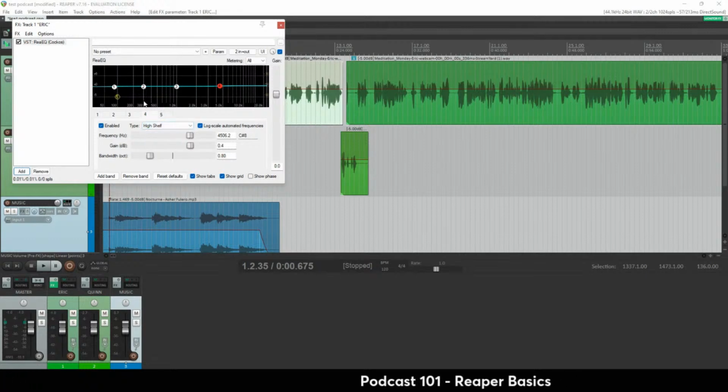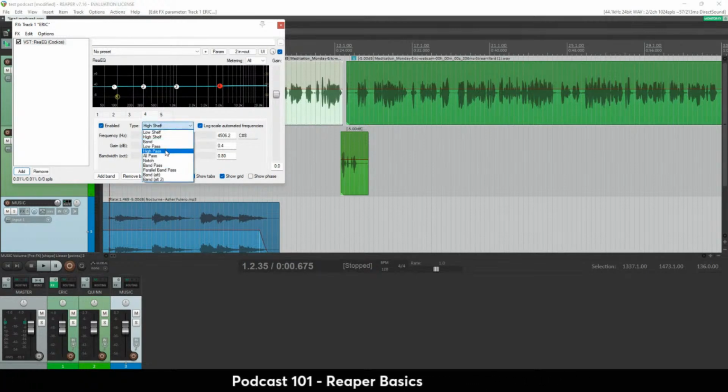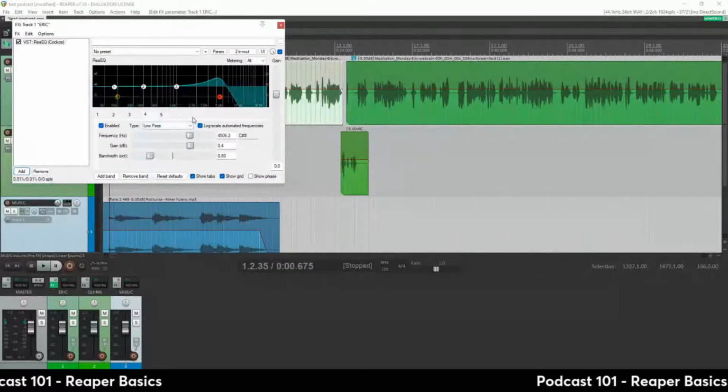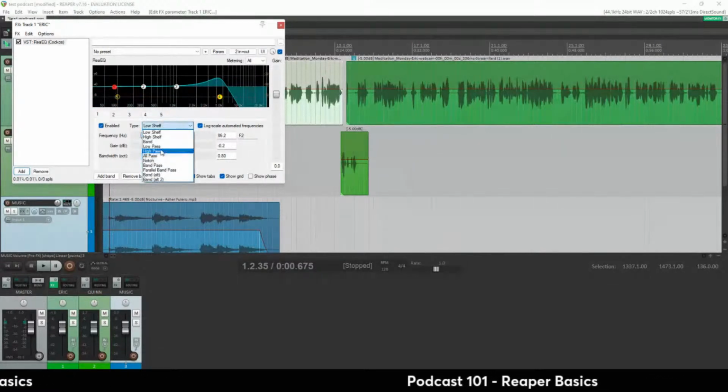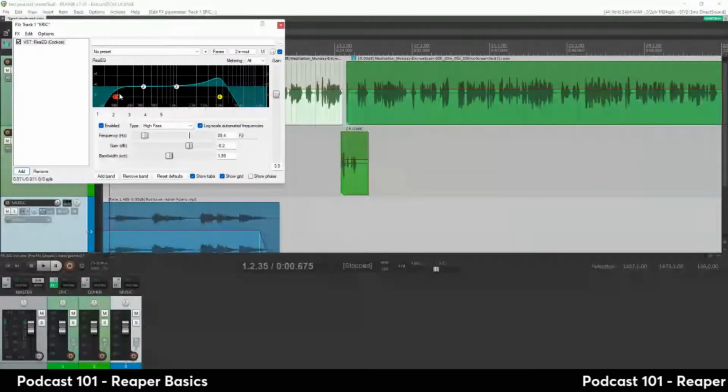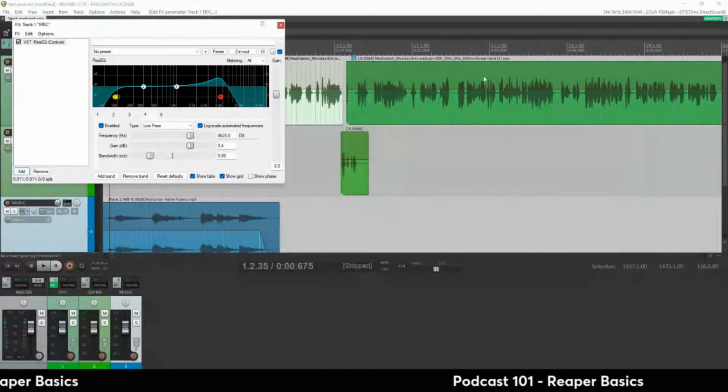bands here. On this one, I'm going to do a high pass, or not a high pass. Is it a low pass? Oh, I got the wrong one. That's why. I'm going to do a high pass. What that does is it slopes out some of the low frequencies. I don't know if you'll be able to hear this, but I can show you what it sounds like.